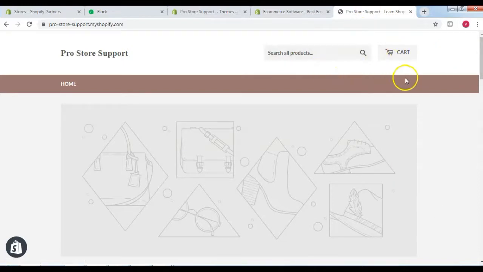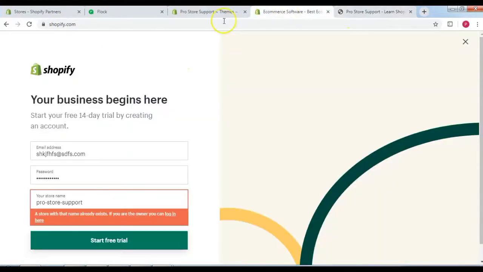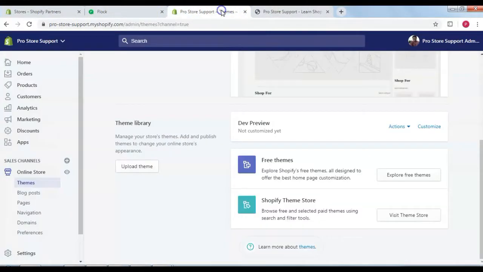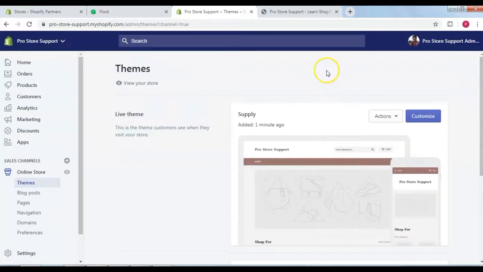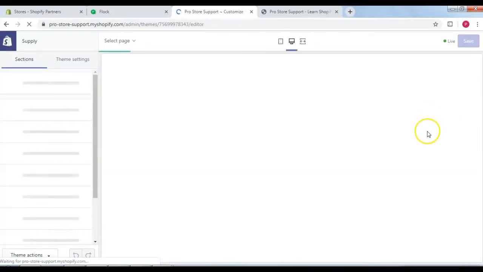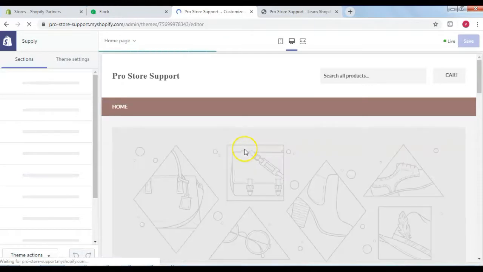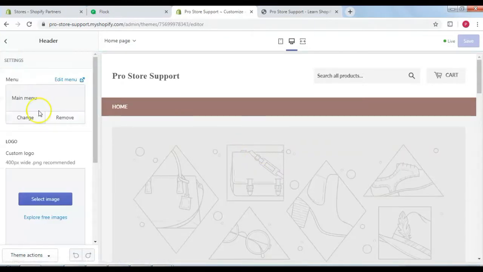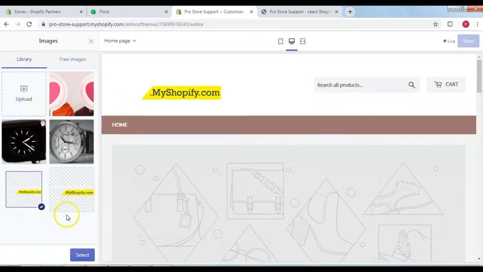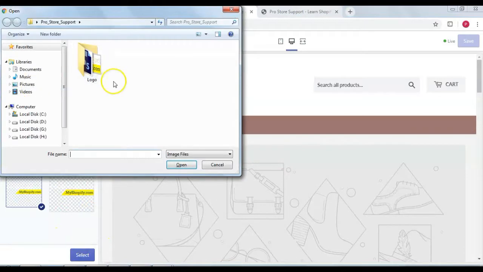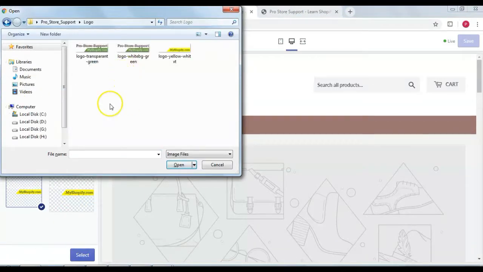Once our theme is installed, our next job is to customize and add the logo right now. The other customizations we will do later. I will add only the logo now. Just go to the header, select the image, logo image. I have the logo. You can upload it from your computer. Just upload the logo.